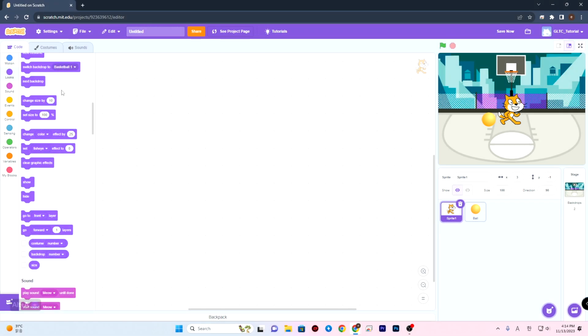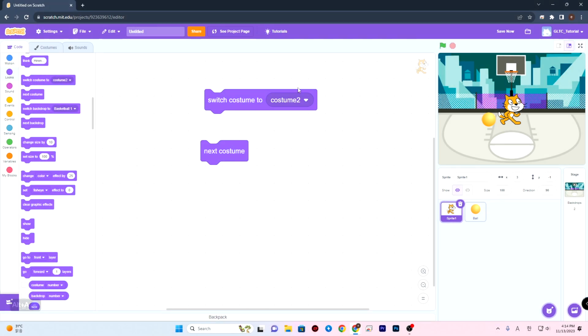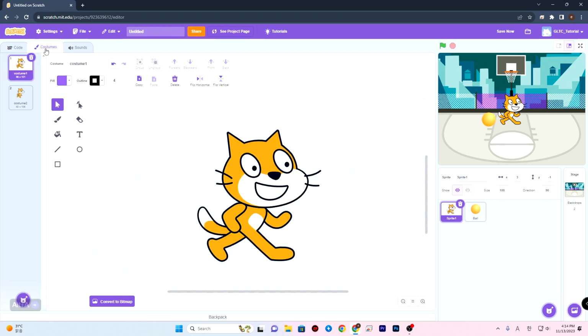You can change your sprite's costume using switch costume block and next costume block. Switch costume block will change your sprite's costume according to this selection. Next costume block will switch your sprite's costume to the next. You can see all your costumes at the costume pane right here.